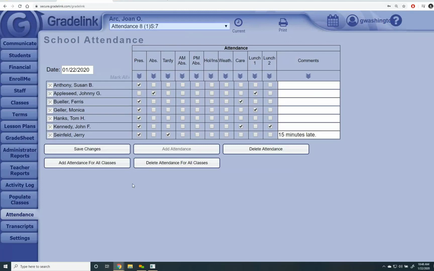Now, Gradelink allows you to track attendance in one of two ways. In this particular section that we're looking at, this would be our daily attendance. This is really where we're coming in, and once a day, we're taking attendance. Maybe we update it as the day goes on, depending on the circumstances, right? So, for example, we might take attendance at the beginning of the day, but then a student leaves in the afternoon, so we need to update that. Or if a child comes in tardy, we'll take it when they come in, right?